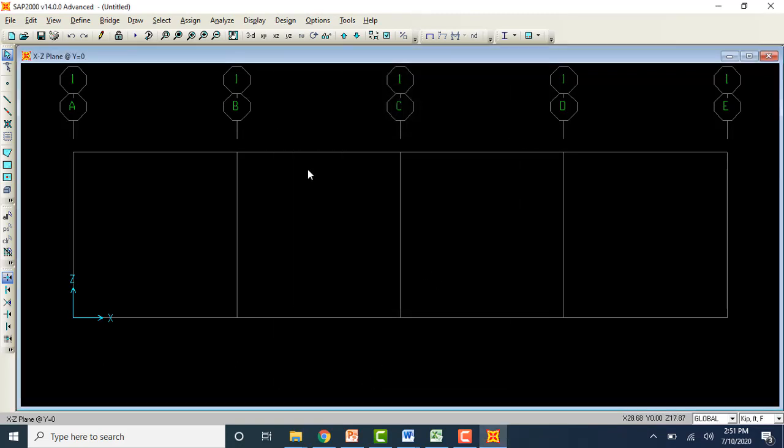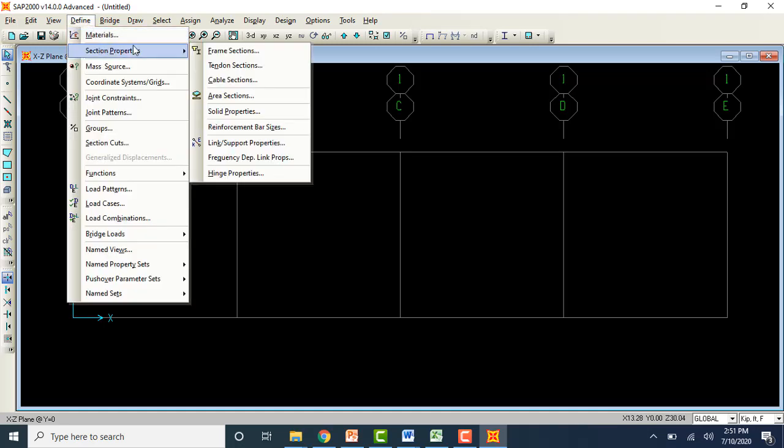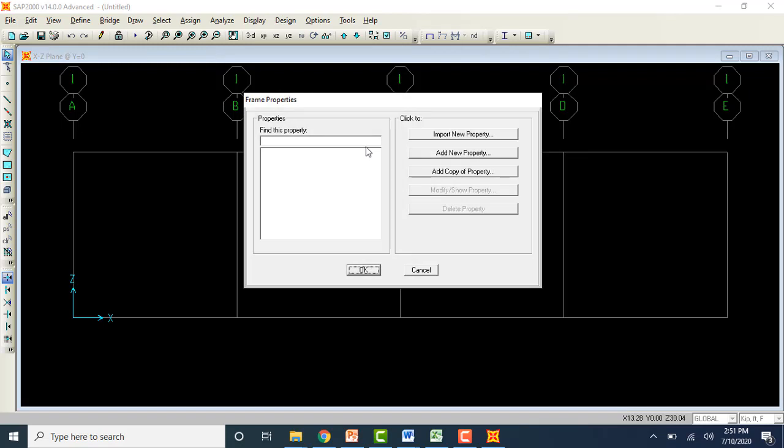Next step is to define the cross section property. Go to Define, then Section Property and Frame Section. First of all, I will import the W12x14 section, because in the example I am giving you two cross sections. One is W12x14 and the other is a general cross section whose magnitude is 1200 mm square. So first of all I will import W12x14.